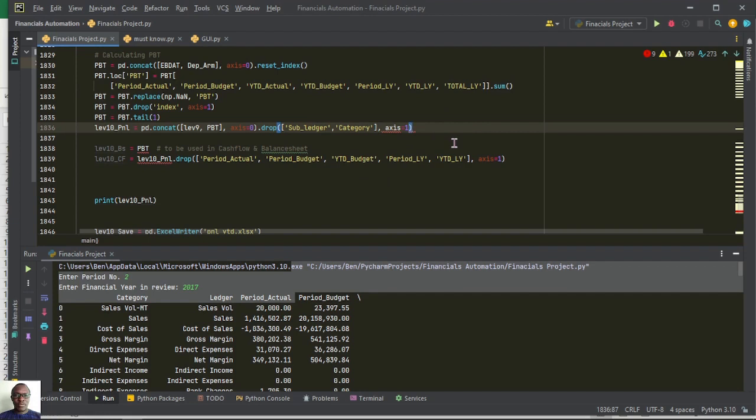Then here we'll also drop that. I will group by, in bracket, I want to group by ledger, by ledger, dot sum.